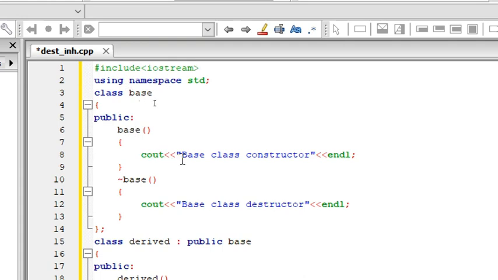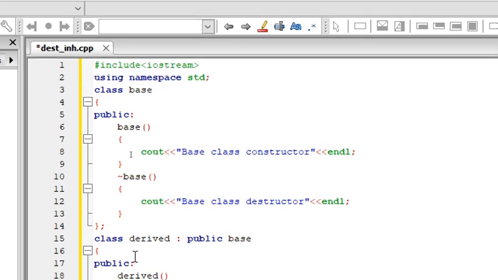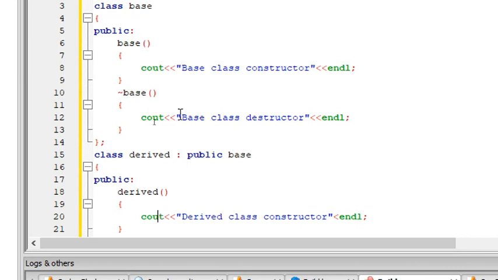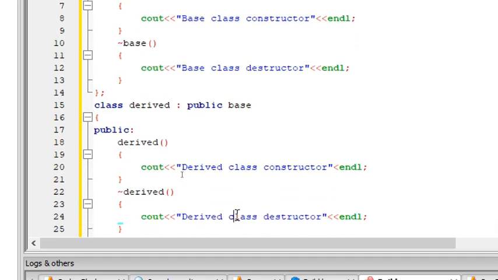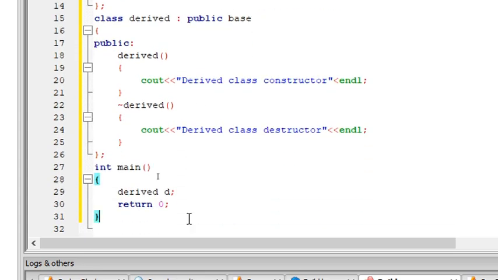That means your first output is going to be base class constructor. And next, what is it going to be? Is that going to call the destructor immediately once it sees the constructor? I told you it is quite the reverse of your constructor. Constructor always takes the base first and then goes for the derived class constructor. And destructor, first it goes to the derived class. First this will be printed. That means derived class constructor will be printed and then it goes for the base class's destructor. And the destructor is going to be called once the scope ends, that means once this bracket ends, the destructor is going to be called.